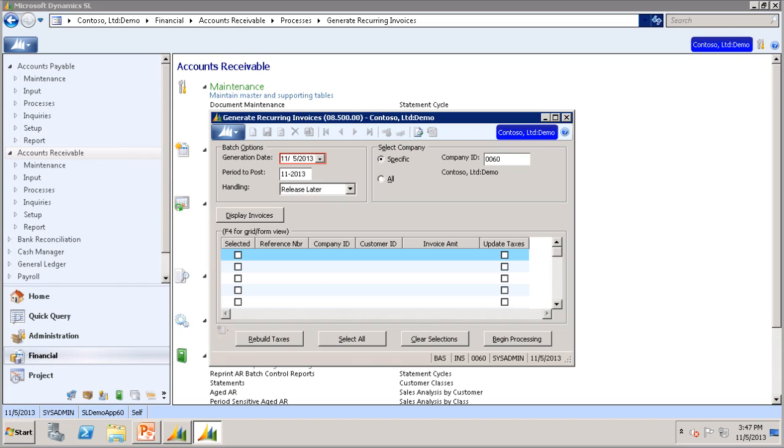For the generation date, you can accept the current date or type a different date. The generation date is compared to the next doc date, and if the next doc date is equal to or prior to the generation date, the invoice is created.